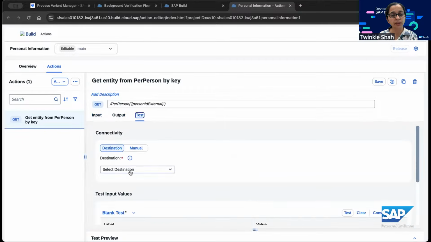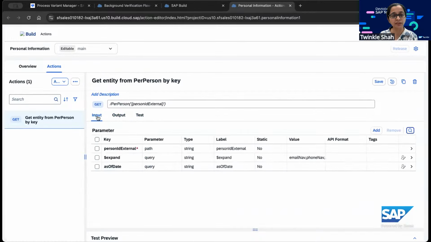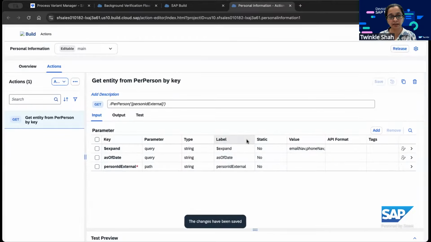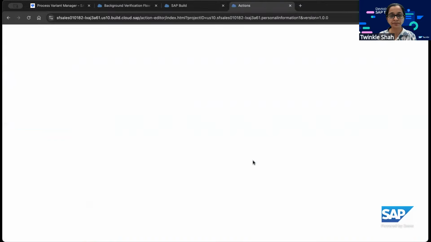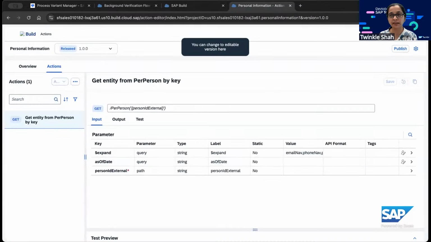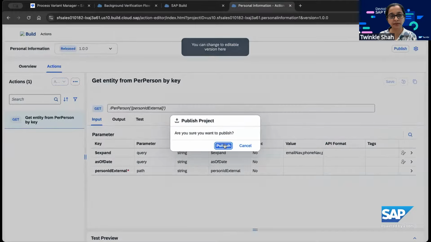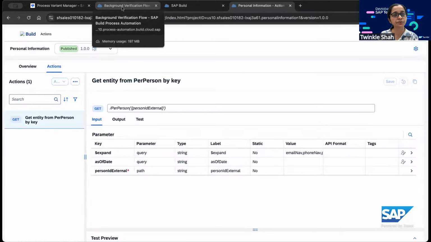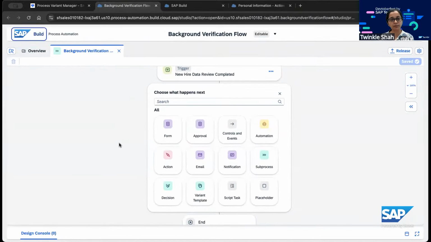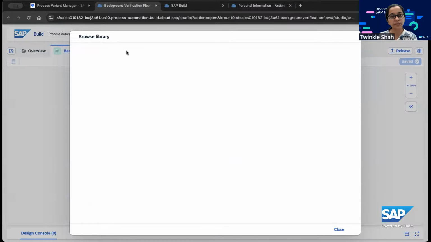If you want, we can do a test also here, but for now we'll skip that. So here is where our per person API is ready. We save this, we publish this actions project. Yeah, release and publish it. Right, so this project is now published and ready to be used. We come back to our verification process. Now here, first step we do is we try to get the person's data using the action which we just created. So we click on action here, browse all actions.